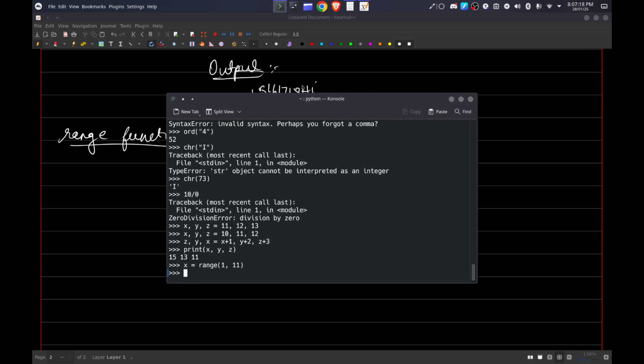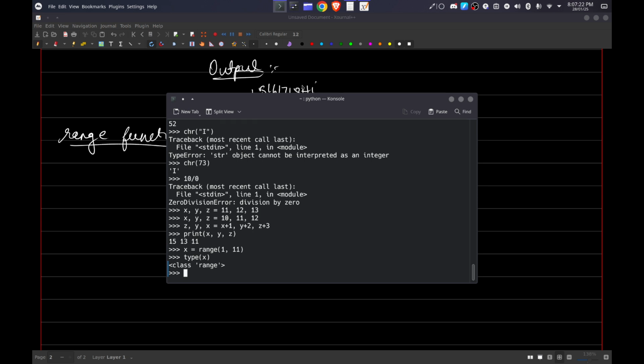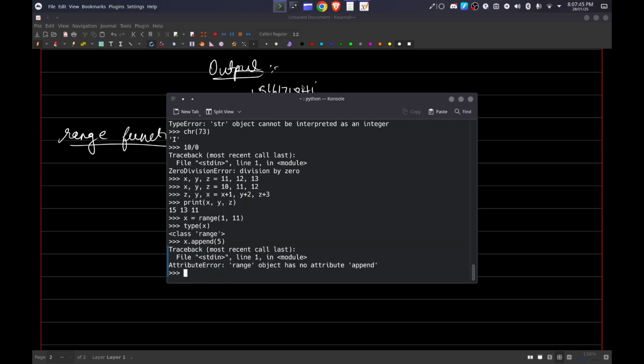If I print the type of x, it's just not a list. It's a range object. So range is also one more data type in Python. So many data types in Python exist, out of which I told you only the common ones. But see, it's a class range, so it doesn't support things of a list. So I can't write x.append or something. I think you would have heard it, x.append(5). It's just wrong, because range has nothing known as append.